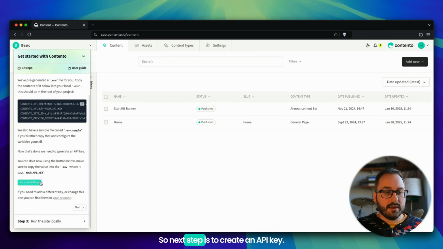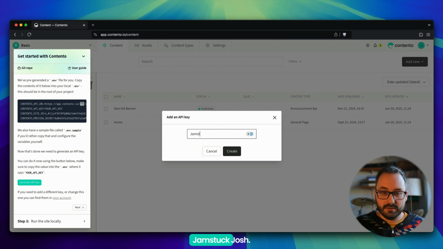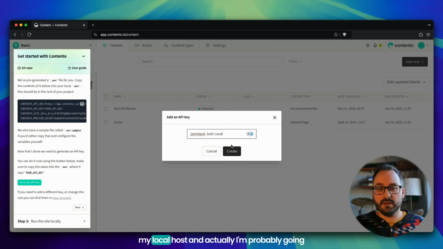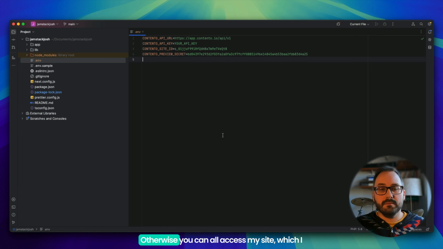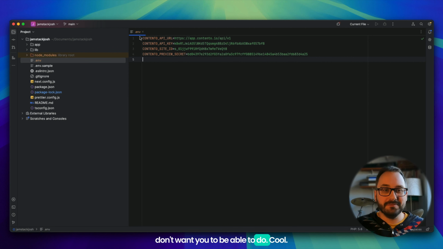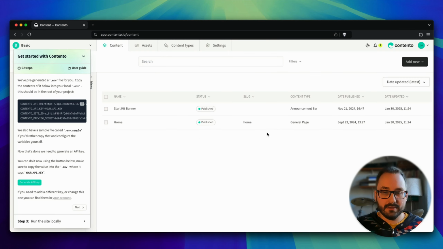So next step is to create an API key. I'm going to create one that's just for my localhost, and actually I'm probably going to cycle this key out after this video, otherwise you can all access my site, which I don't want you to be able to do. Cool. So that's my environment set up. So I'm going to click next.